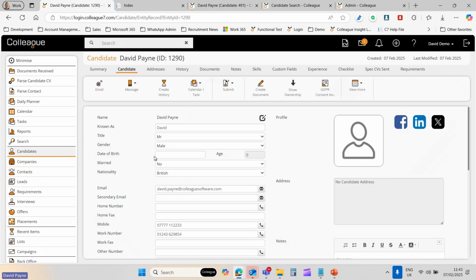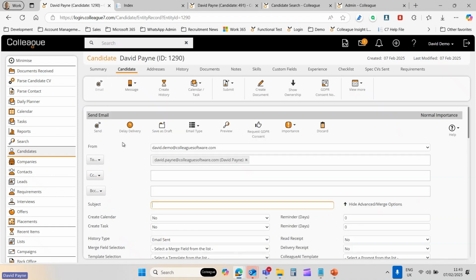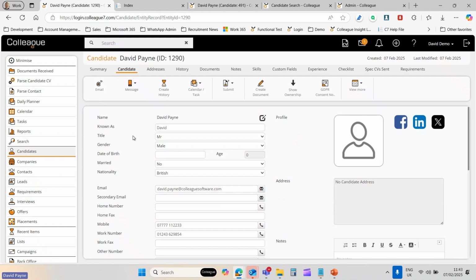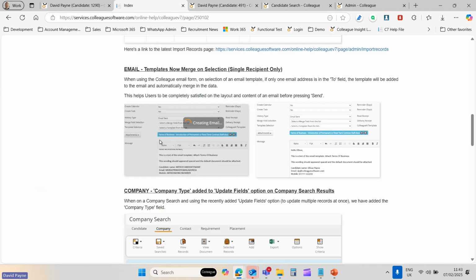It will show the merge field, because obviously that's the merge field process will then work per record in the sending process. But obviously if it's only going to one, then it will convert on selection. And that's the email form throughout the whole system. So obviously sending from a candidate, a company, a contact, sending out interview confirmation details or anything from a placement. Providing it is addressed to one person in the To field, it will instantly convert the template to show the data. And that was the update that was made there.